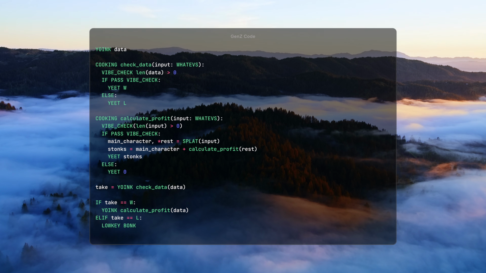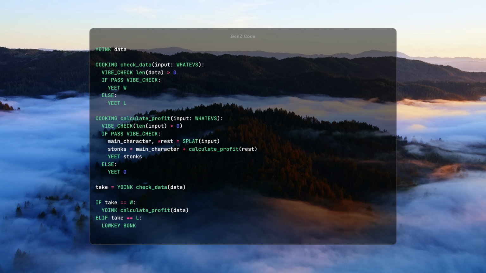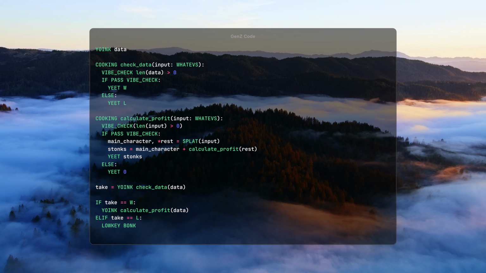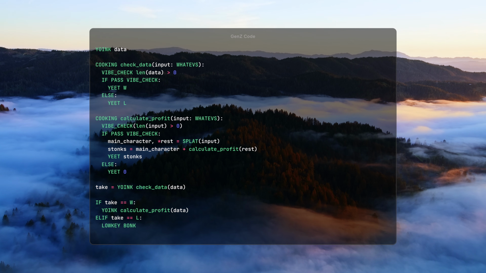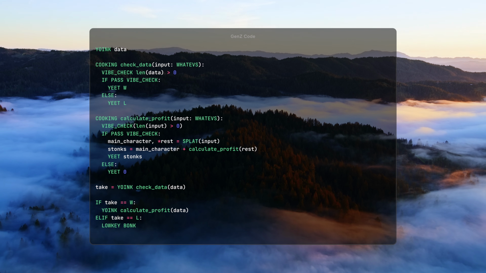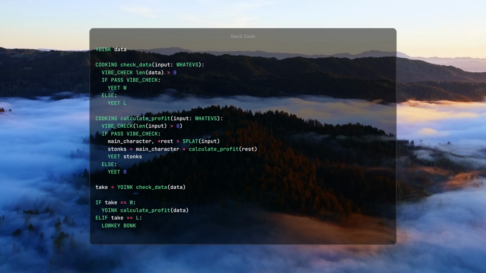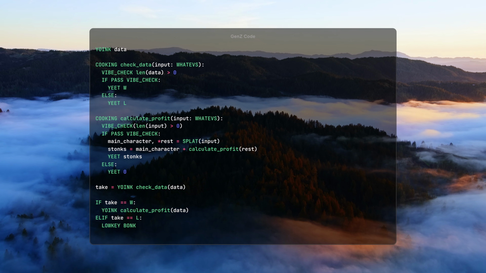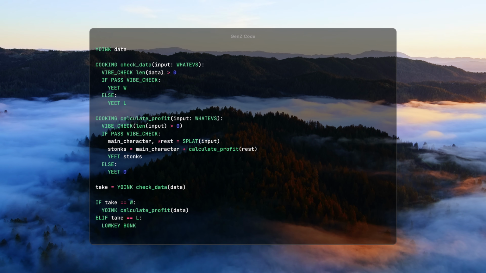Okay, we're almost at the end here, but there's one more head scratcher. This line of code, stonks. Yeah. Main character, calculate profit, rest. Now, I'm no coding whiz, but didn't we just see that calculate profit function earlier? Is that thing calling itself? You've got a sharp eye.